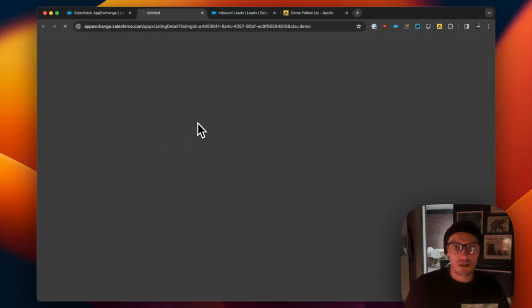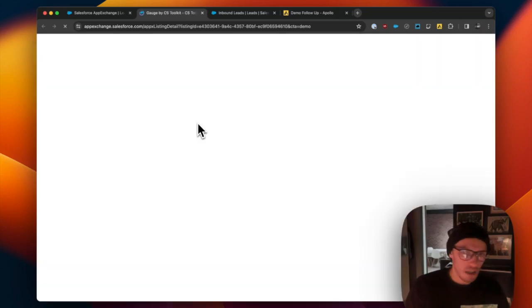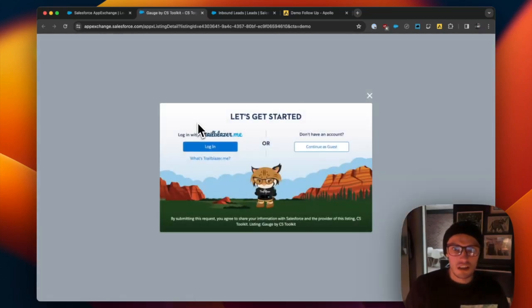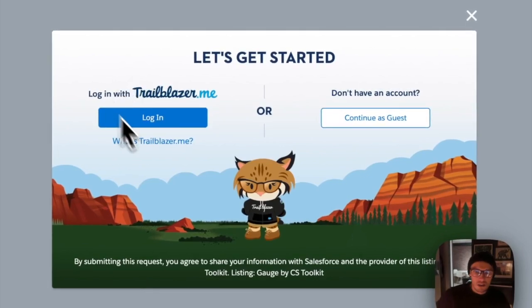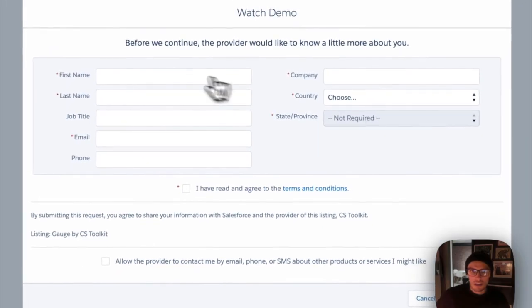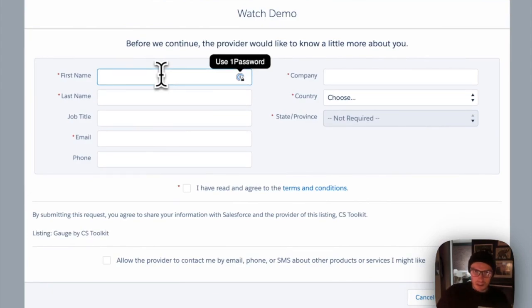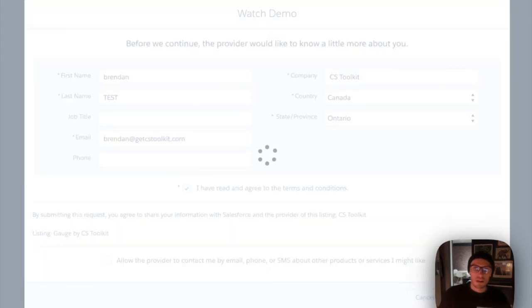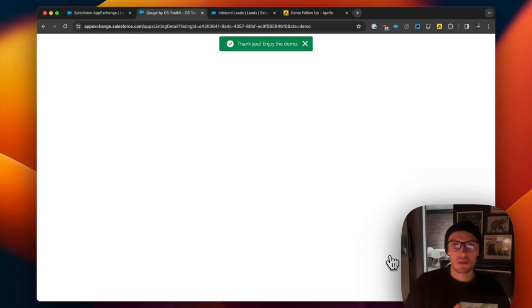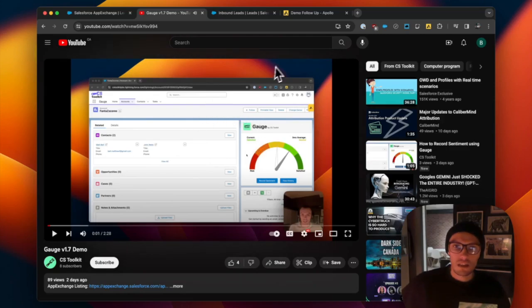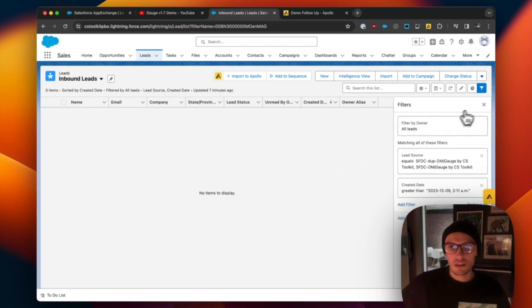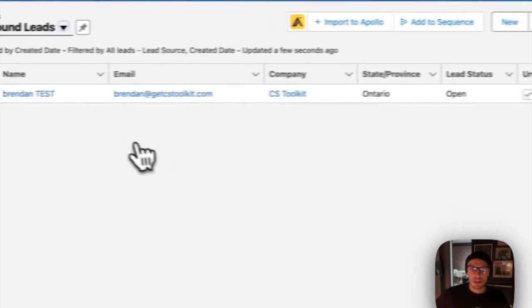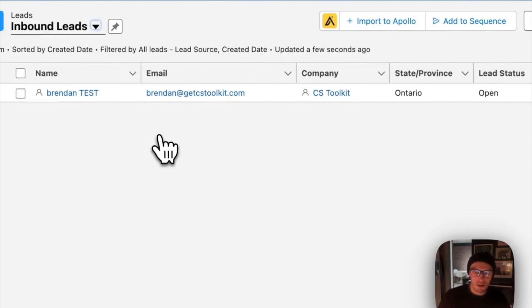But anyways, the way that you actually capture the lead data is through this demo gate that I have here on the listing. It's going to ask you for either your Trailblazer information or to continue as a guest. Now I'm going to go ahead and type in some sample data here, and then I'm going to click submit. Now what's going to happen here is a number of things are going to get triggered. The first thing that happens is this just sends you straight to the demo, which is in YouTube, but it also creates a lead in Salesforce. So you'll now see this inbound lead is now in my CRM.